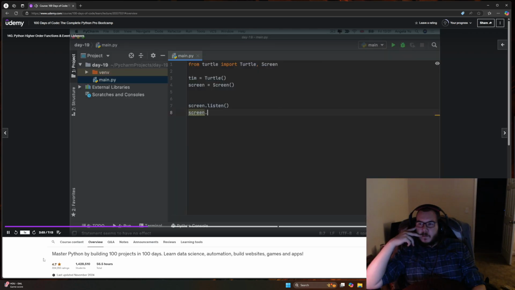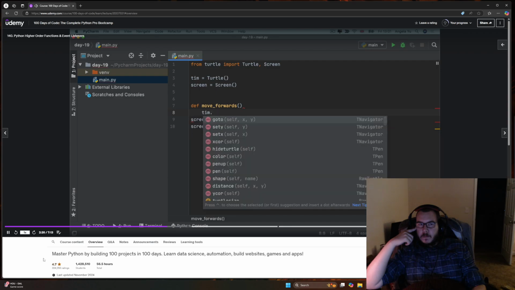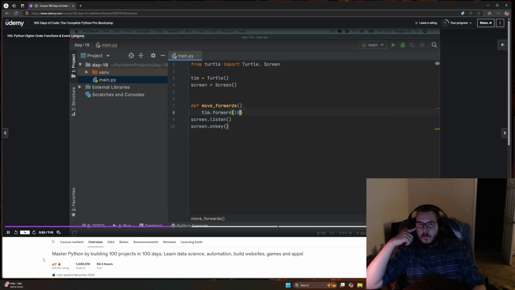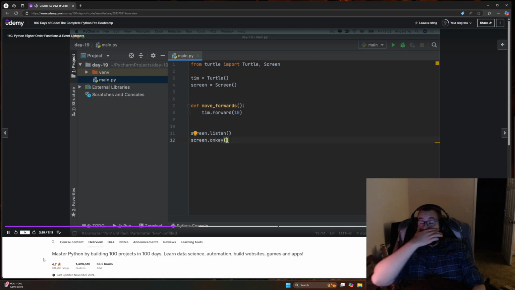So I'm going to say screen.onKey, and then I have to bind some sort of function to this method. So let's create a function and we'll call it move forwards. And all that this function is going to do is get Tim to go forwards by 10 paces. And let's not forget our colon here. Now, coming back to my onKey method, I'm going to say that when the space key, so the space bar, is pressed, then trigger the function move forwards.